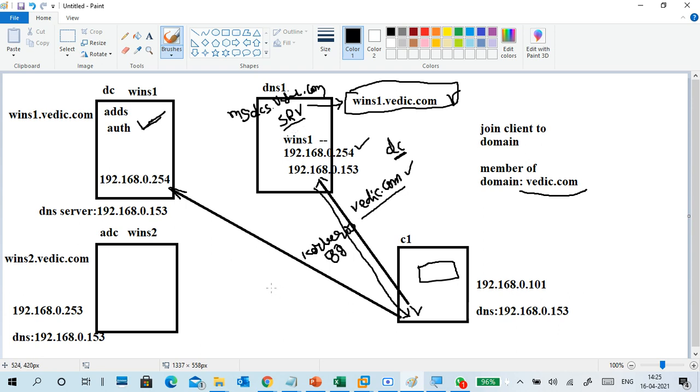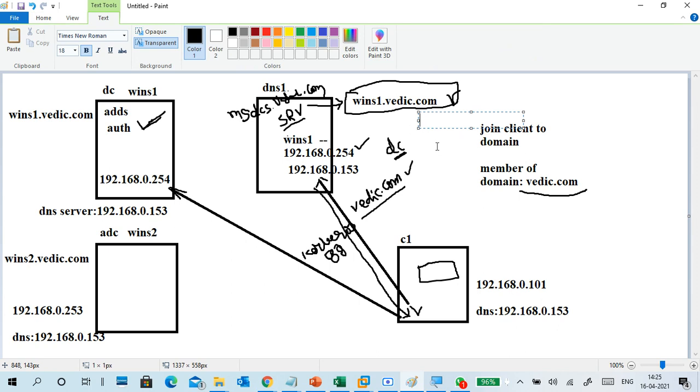Here in our situation, DNS and DC are both in the same system only. Second, in DNS, if I create a zone, for example, contoso.com, just a zone, but there is no domain controller with this name. It means this zone doesn't have any SRV records.